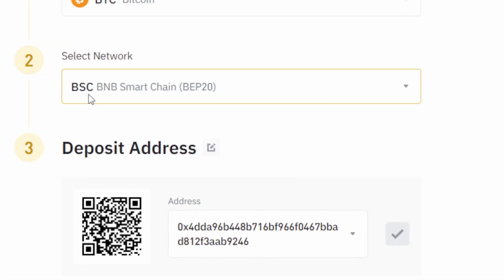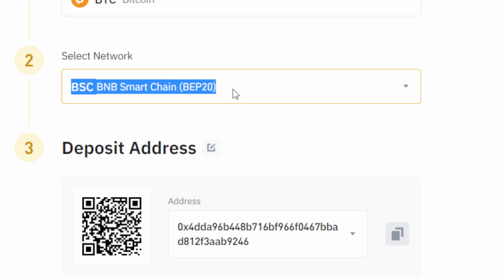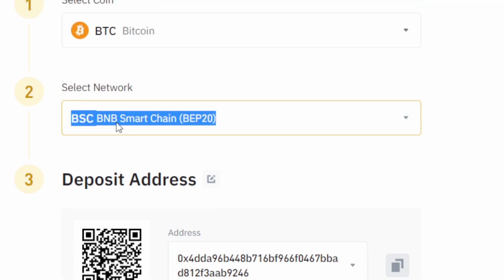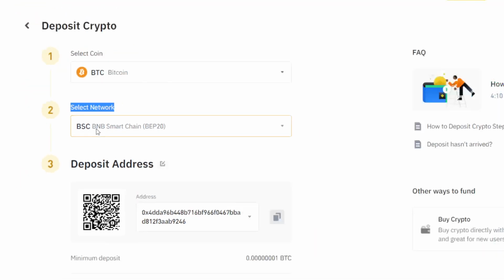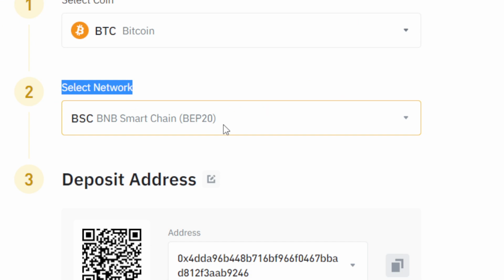Make sure when you try to send them the Bitcoin, for example, where it says here select network, they will ask you to select network. You need to select the same network. So make sure it's BNB smart chain.